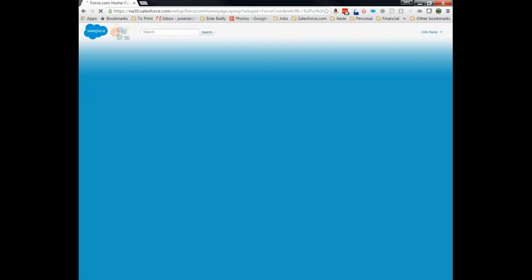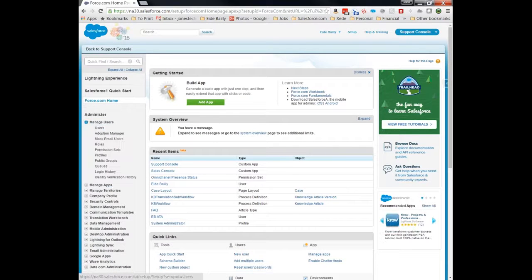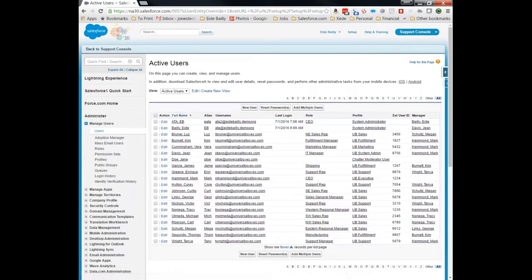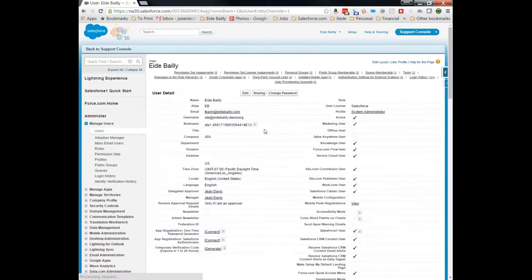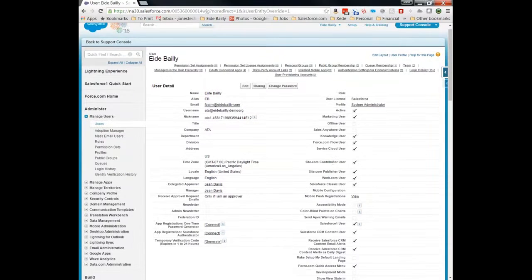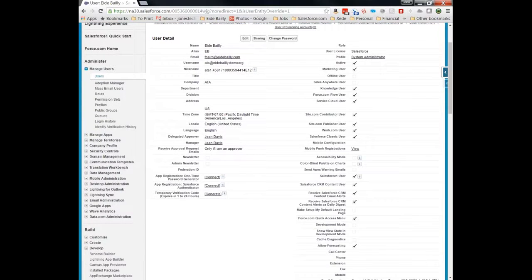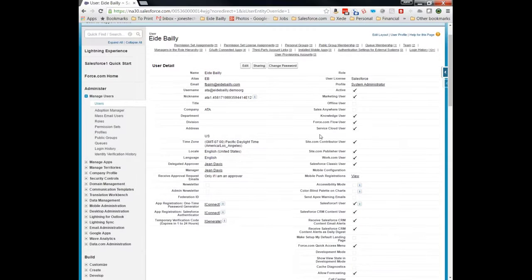Absolutely. I'm going to pop out to setup here. We're going to go to the users. I'm going to go pick our user here. And right here on the user itself, there's a whole bunch of listed options here that are needed for different functions. Being a user permission, not a profile permission. So for the Service Console, it's actually the Service Cloud user permission that has to be active. And that's the one. So that has to be checked on, and then your user can have access to the console.